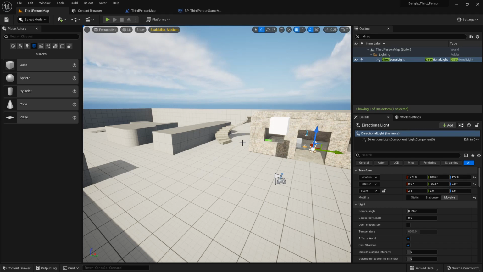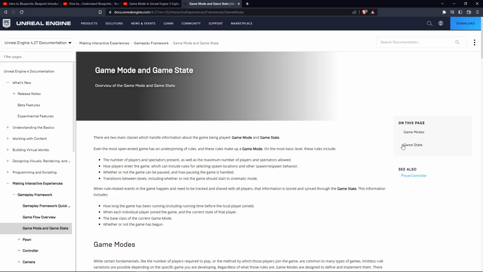Hi everybody. Today I'm going to show you about game mode and its use in Unreal Engine. So first of all, go to the documentation, Game Mode and Game State.